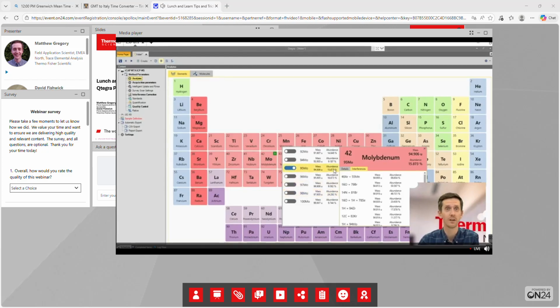Now, again, looking at a similar thought process, if we have some knowledge of what's in our samples, maybe this is not the most appropriate. Again, we've got this big argon manganese interference here on the default isotope. So if we know we've got a lot of manganese in our sample, maybe this is not the most appropriate isotope to choose in this case.